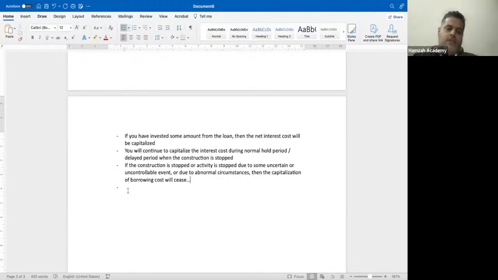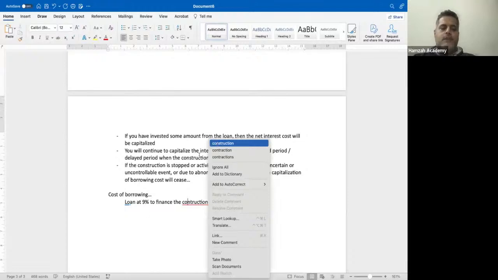Okay, then if we move forward, let's talk about the cost of borrowing. Now, same case, you took a loan at 9% to finance the construction or acquisition of an asset. So the cost of the loan is 9% over here, right?